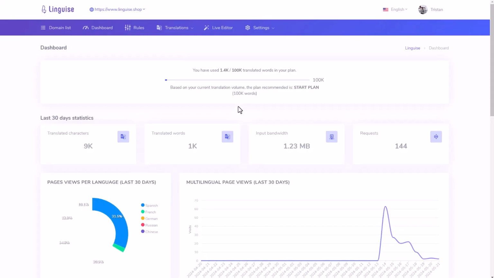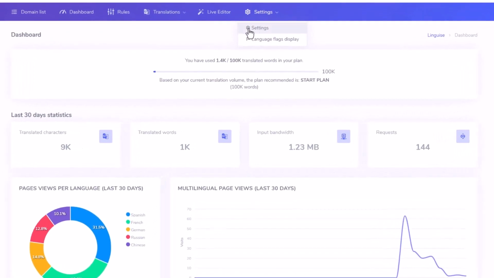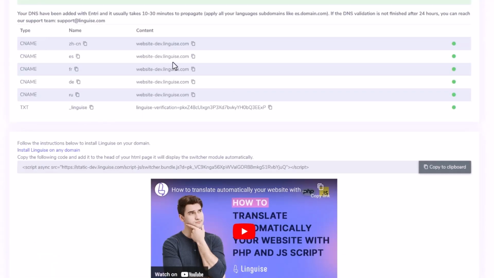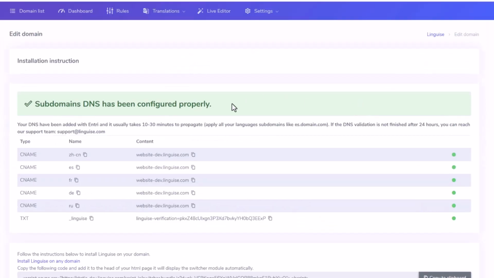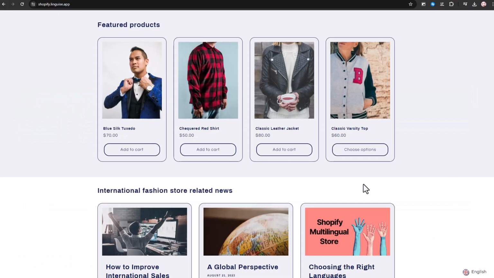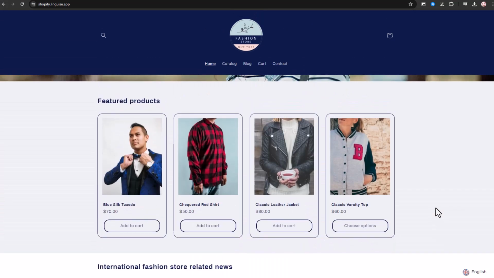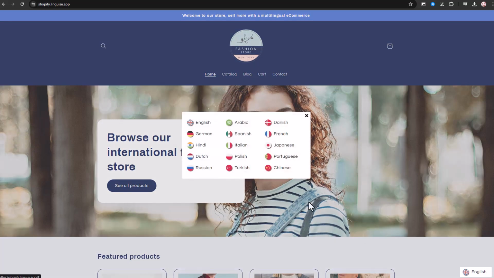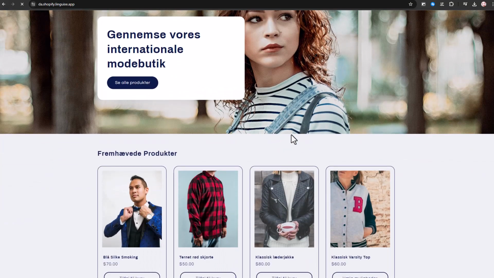What's also very useful is the verification tool. As you can see here, I can verify my DNS validation. When all the dots turn green, my DNS will be ready. This part is accessible at any time in the domain settings. Once that's done, visit your subdomains to ensure the translated versions of your website are displaying correctly, confirming the integration is successful. Alternatively, you can manually set up and connect your DNS or reach out to Linguise customer support for a free manual setup.